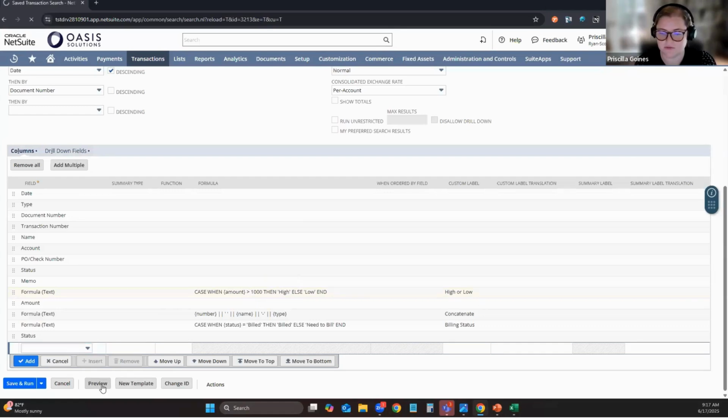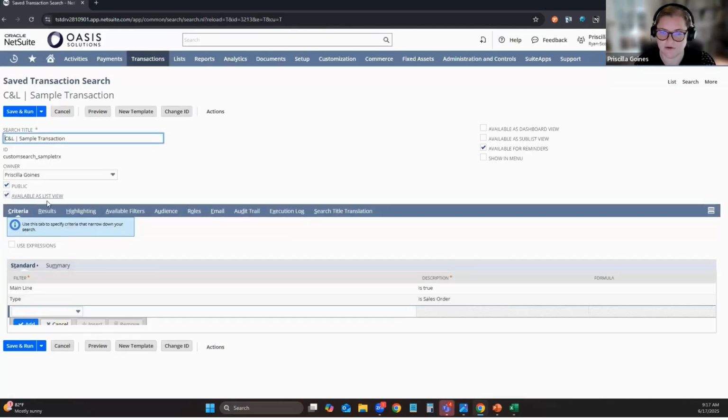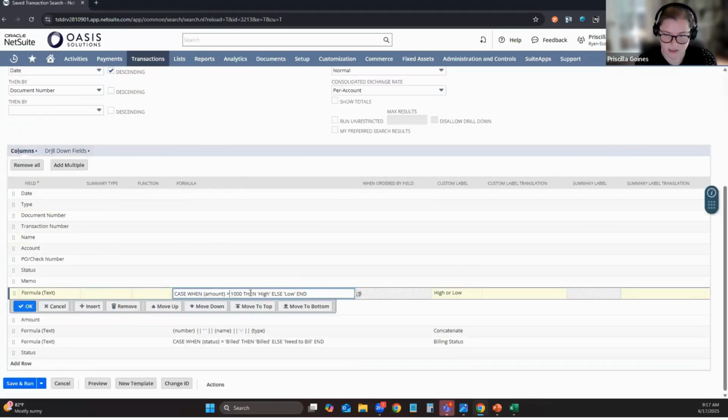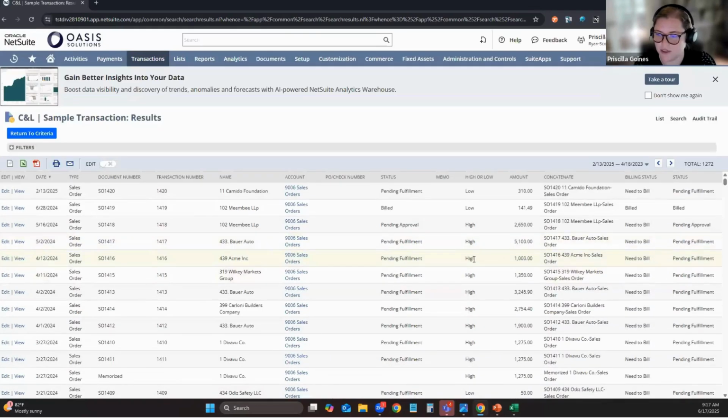So when we preview this, we have a result in our search that is exactly equal to 1,000. So that is showing low because we don't have it to be greater than or equal to, we just have it greater than. So it's looking for 1,000.01 and up. So if we want to just add that greater than or equal to in our results, we'll just put in an equal sign behind it and preview. And now we would expect that 1,000 line to now be showing as high, for example.